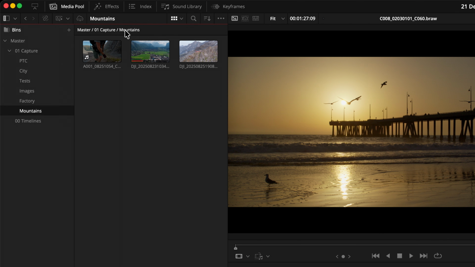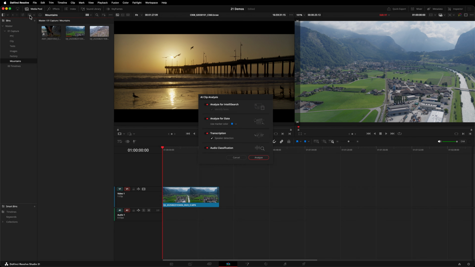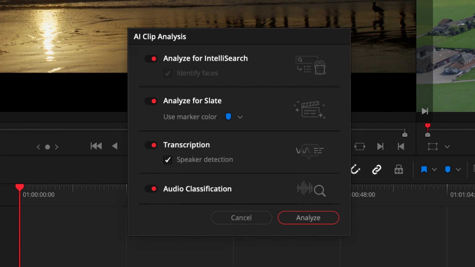Now that's all set, you can hit Analyze. This button is not only used to trigger Intellisearch analysis, but it's now where you will also find transcription, audio classification, and this other new feature, Slate Detection, which we shall cover shortly. I'll leave everything selected and hit Analyze.